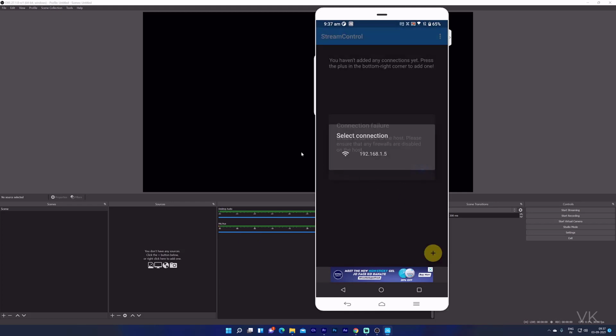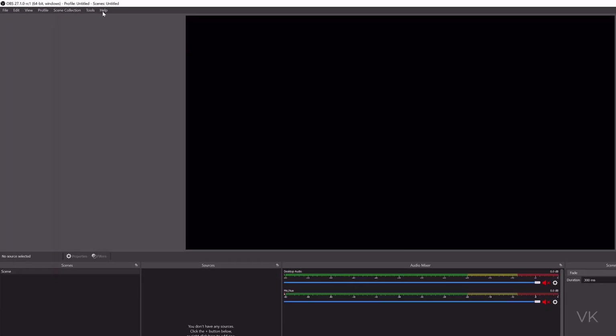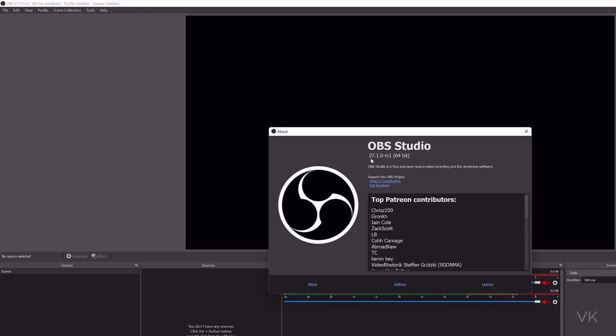There will be two reasons. You might have installed OBS beta versions, the latest versions. Here you can check this in the About section. So 27.1.0, this is a beta version. You might have installed the latest stable version of OBS Studio, or you might have installed the beta. So the version can be anything.